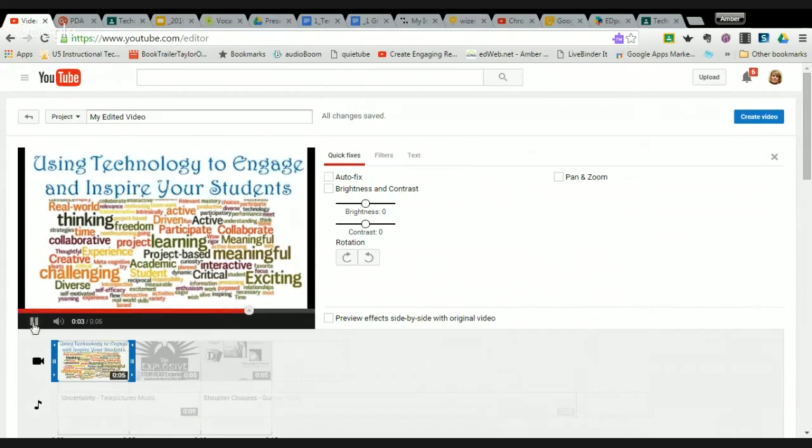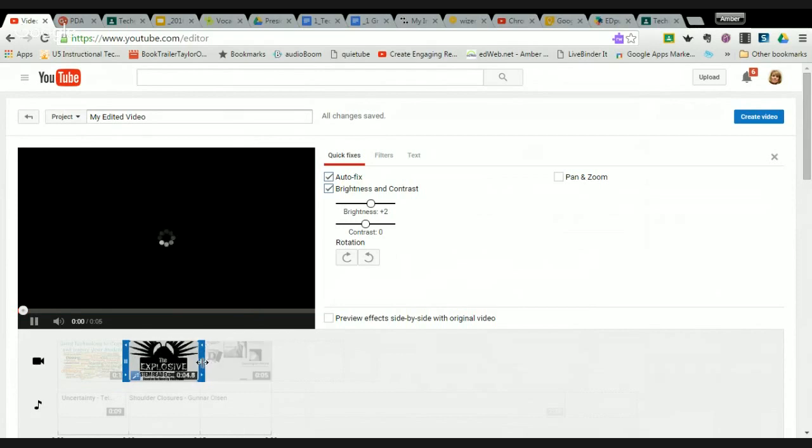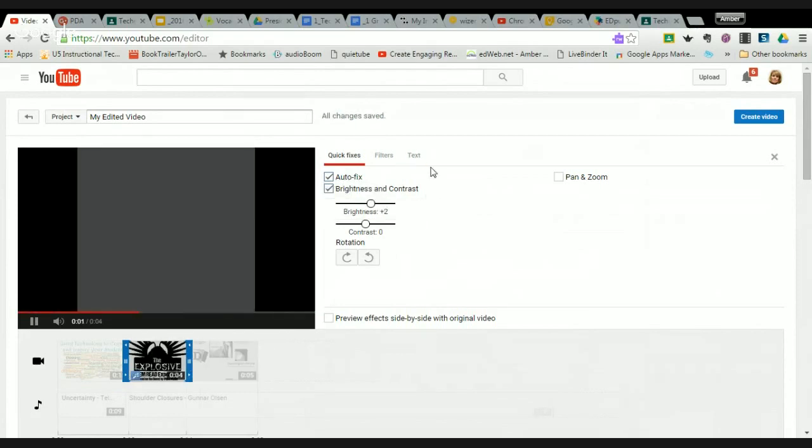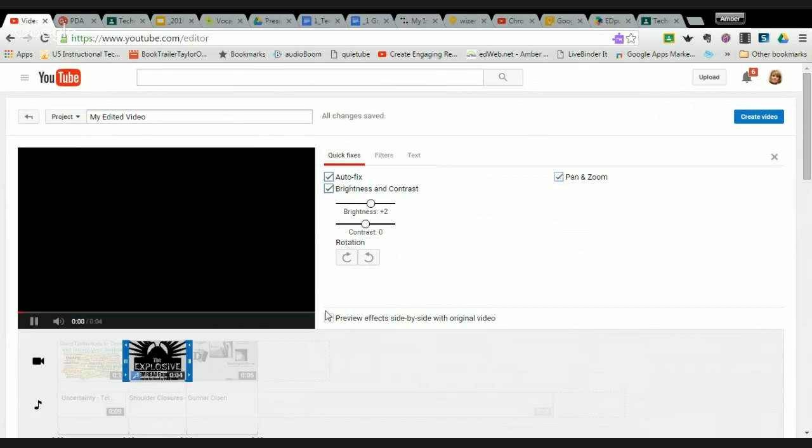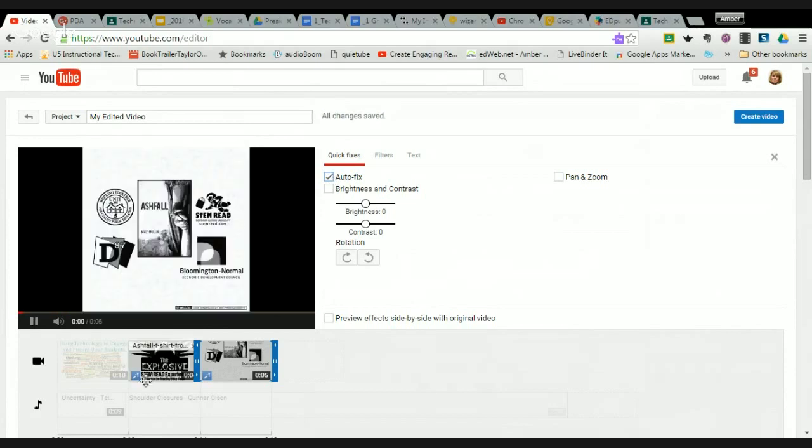Once I get in there, I can adjust the length of each one of these pictures. So if I want this to be 10 seconds long, I can definitely do that. And if I want these to be less, I can move them in. I can adjust brightness here, quick fixers. I can pan and zoom in. I can adjust autofix. Anytime I do that, it's going to give you this little magic wand down here in the lower left-hand corner of this, so you'll be able to see it there.